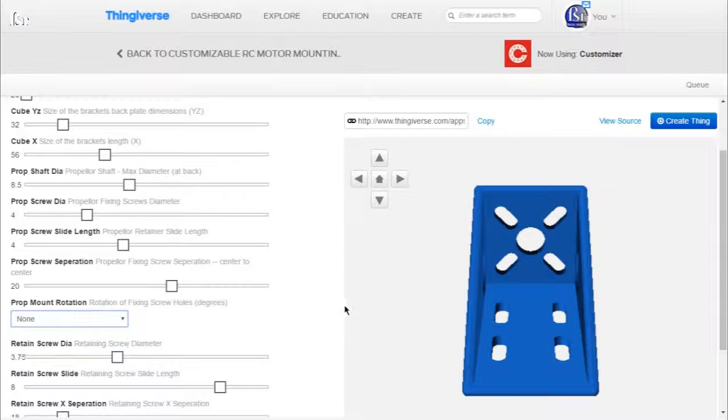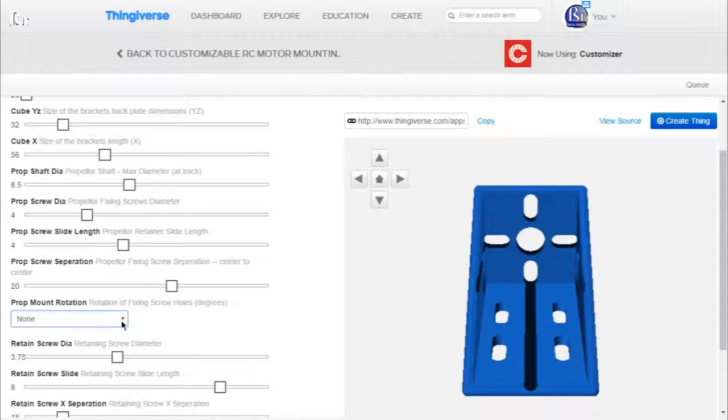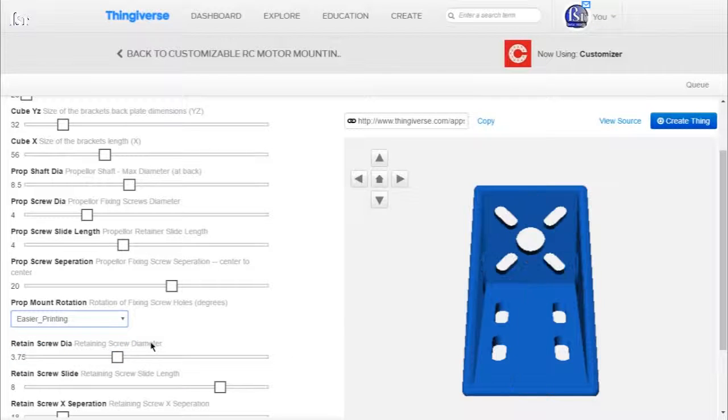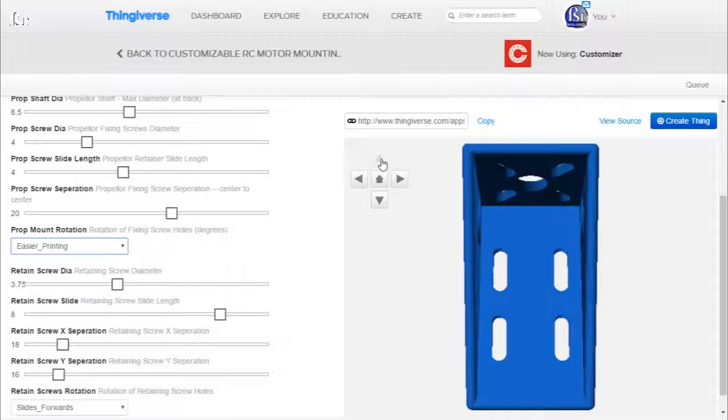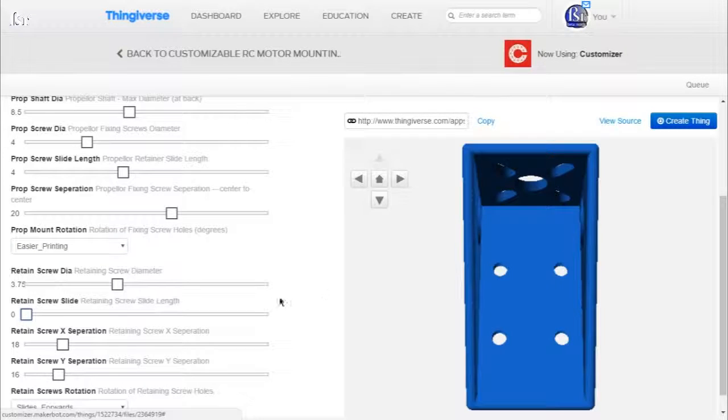The default setting for the prop mount rotation is for easier printing. Settings on the bottom pretty much follow the same naming convention as on the backplate for the motor. The restraint screw diameter works in much the same way. I'll be working with 3mm screws here. I'm pushing it up to 4 to account for the shrink.